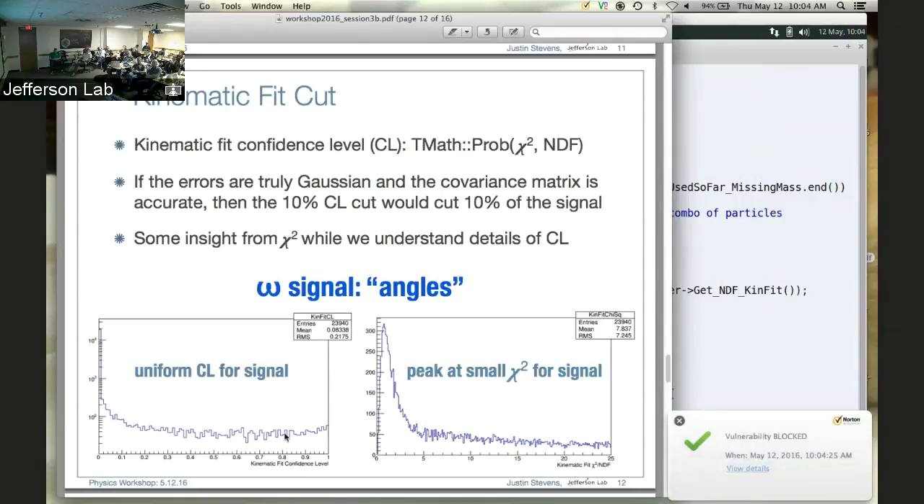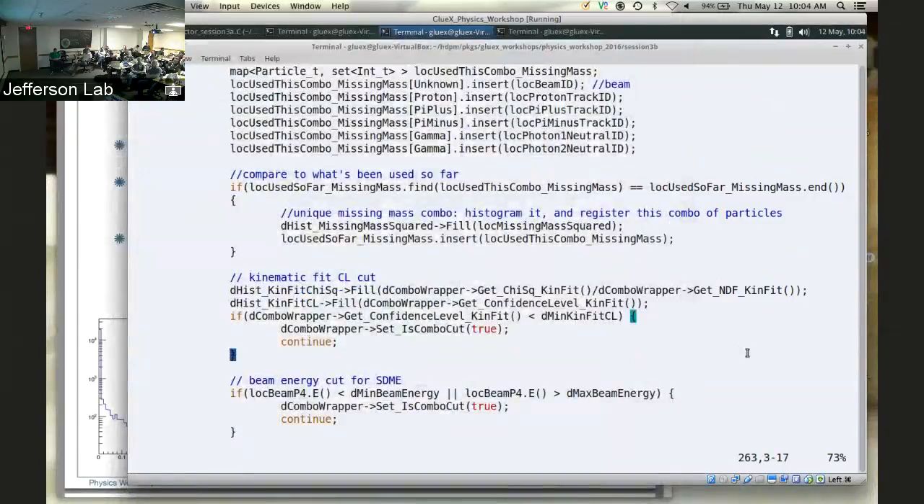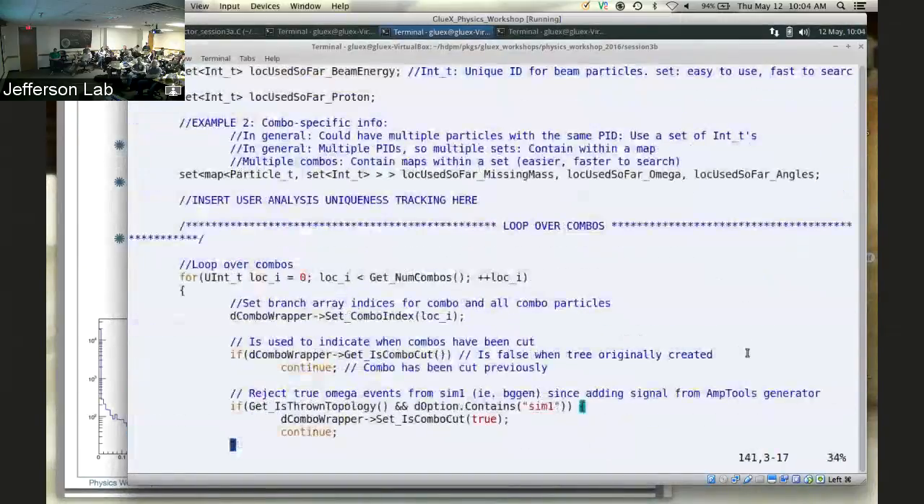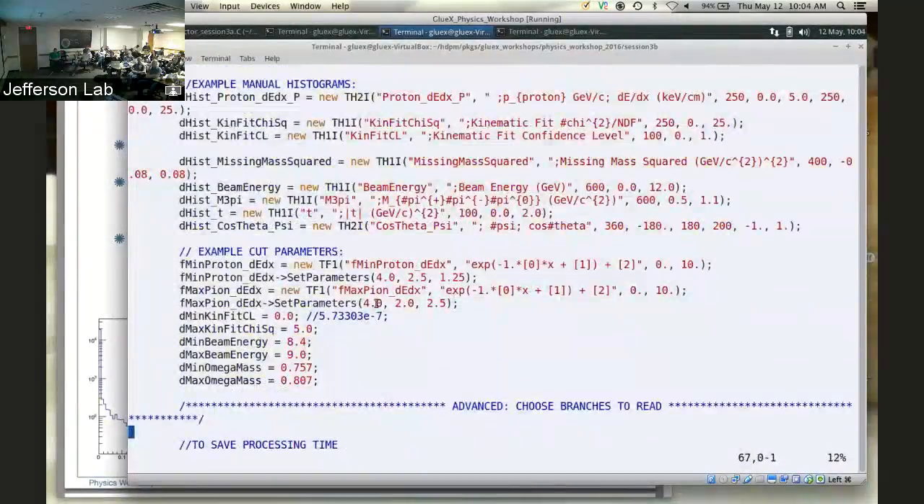So what we've used in the event processor is a cut, as Paul mentioned, at 5 sigma, this 5 times 10 to the minus 7 cut here. So you can define these values for the different cuts for the kinematic fit, and then process again.